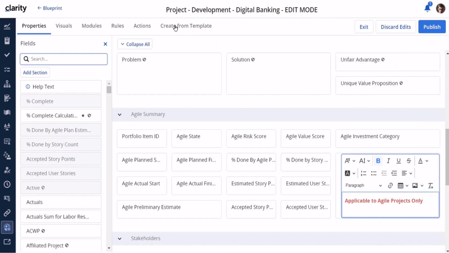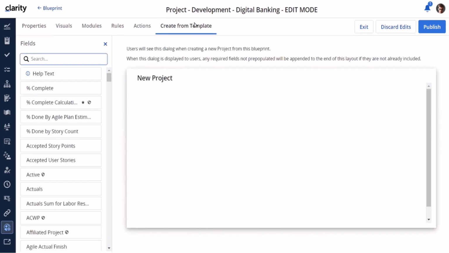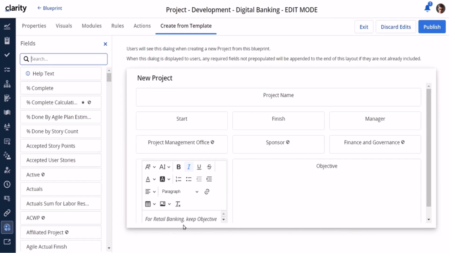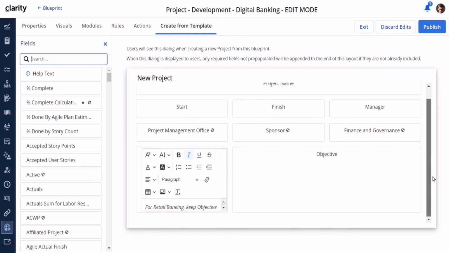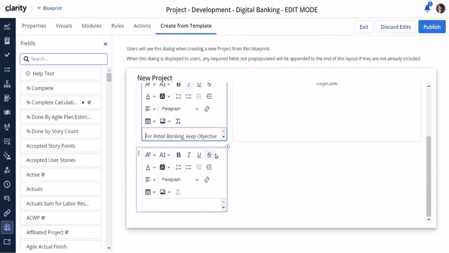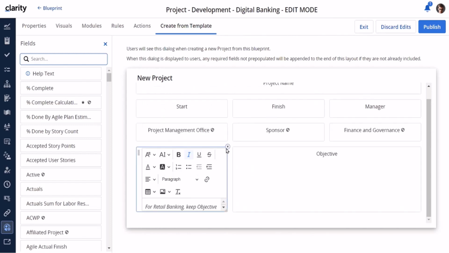Now you could also add this type of control in the Create from Template dialog. As you can see, I already have one here for the retail banking to give some notes about this objective attribute here. You could easily drag and drop another one, as many as you want here. You can see that I have the scroll bar and I just added it here. I'm going to remove it because I don't want to keep it. And once you're done, you click Publish.